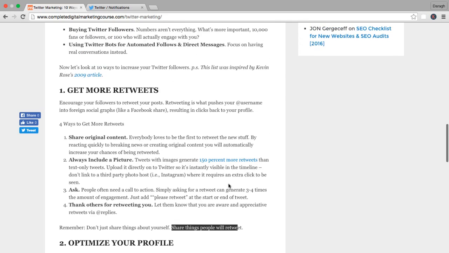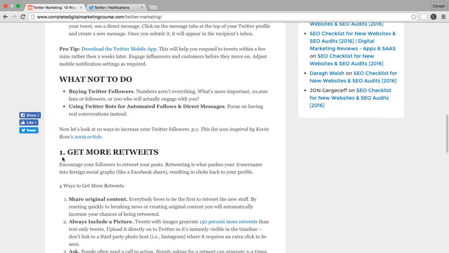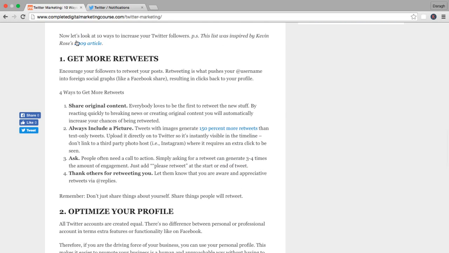Retweets are a fantastic way to push your username into foreign social graphs, the equivalent of the Facebook share. And it is the fastest way to really increase your exposure on Twitter, and more exposure with more good content will mean more followers. So that is the first point.